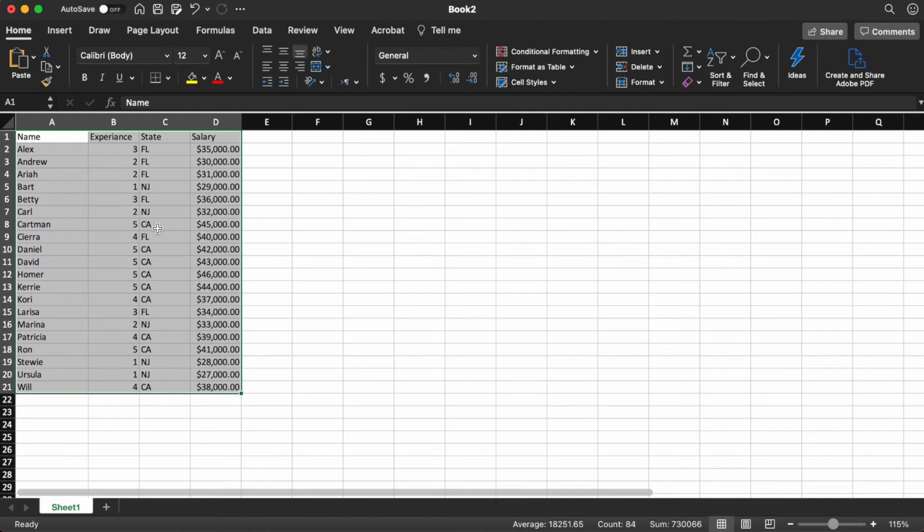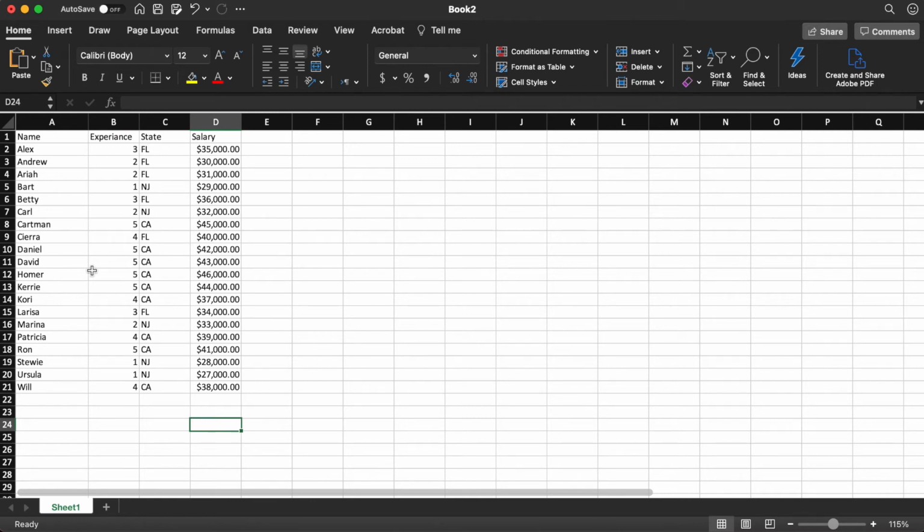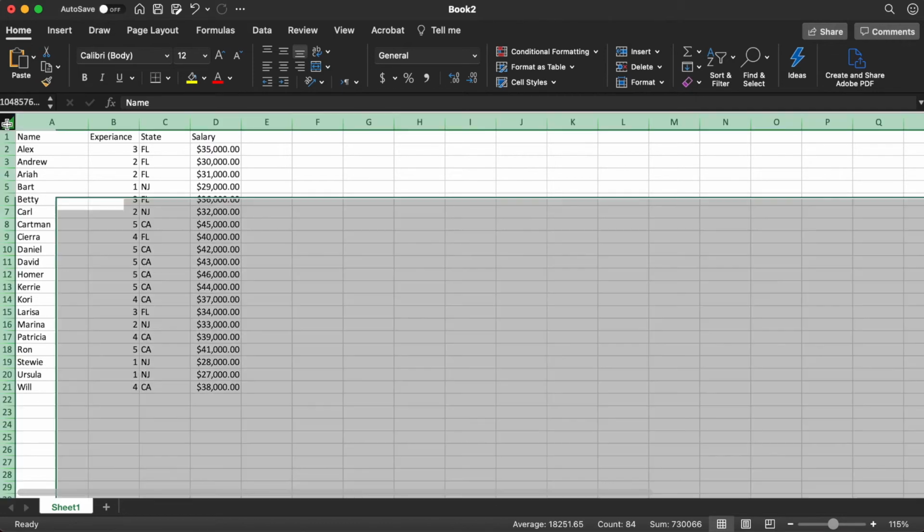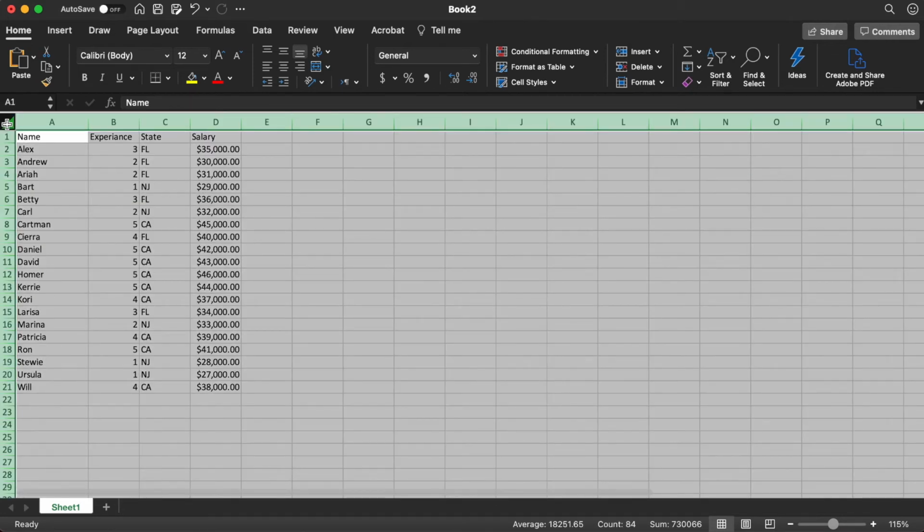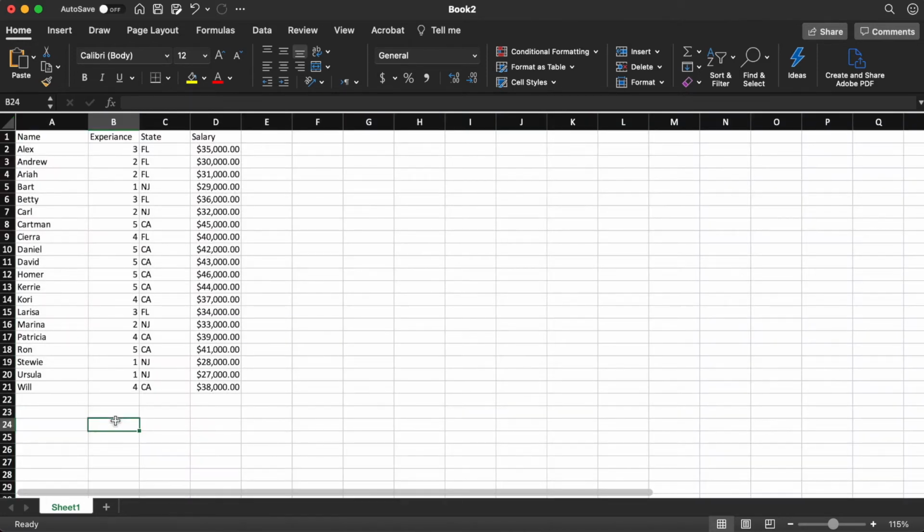That's great if you have a small amount of data, but if you have a large list, that is not very practical. So there are 2 other ways you can do this. One is to go over here to the top left where this triangle is and click that, and that will highlight the whole entire sheet. From that, you can easily sort and filter through.